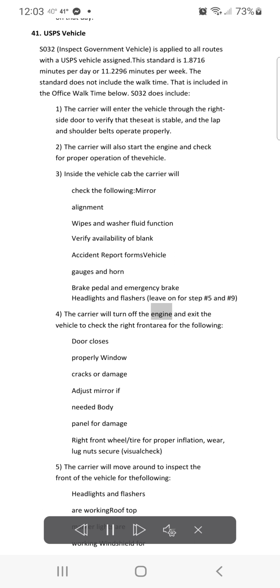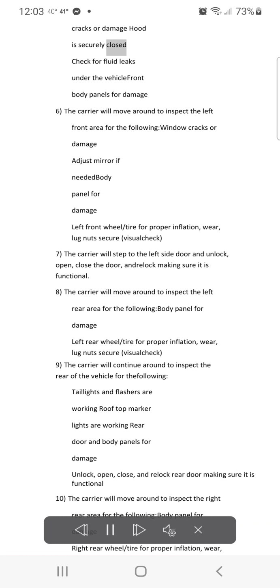The carrier will turn off the engine and exit the vehicle to check the right front area for the following: door closes properly, window cracks or damage, adjust mirror if needed, body panel for damage. Right front tire for proper inflation, wear, lug nuts secure, visual check. The carrier will move around to inspect the front of the vehicle for the following: headlights and flashers are working, rooftop marker lights are working, windshield for cracks or damage, hood is securely closed. Check for fluid leaks under the vehicle, front body panels for damage. The carrier will move around to inspect the left front area for the following: window cracks or damage. Adjust mirror if needed, body panel for damage.